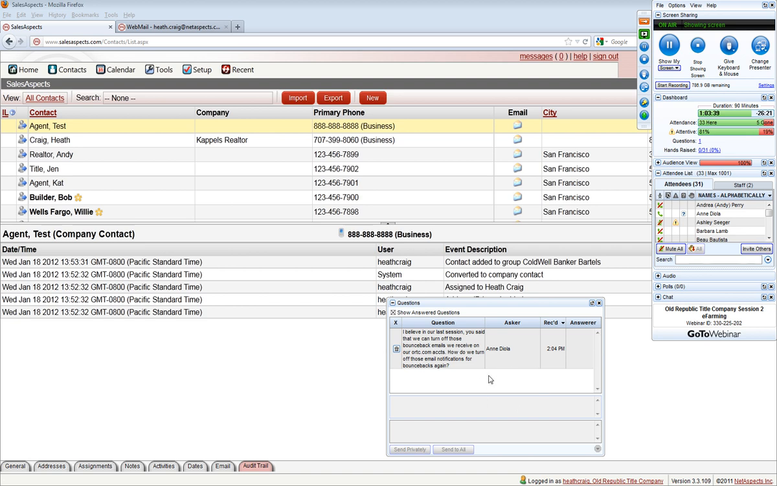Once a bounce back happens, it will automatically opt that contact record out of the campaigns. So you won't have to turn anything off.